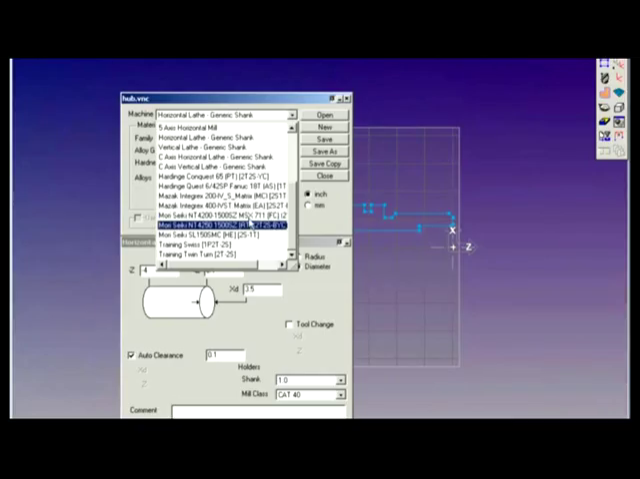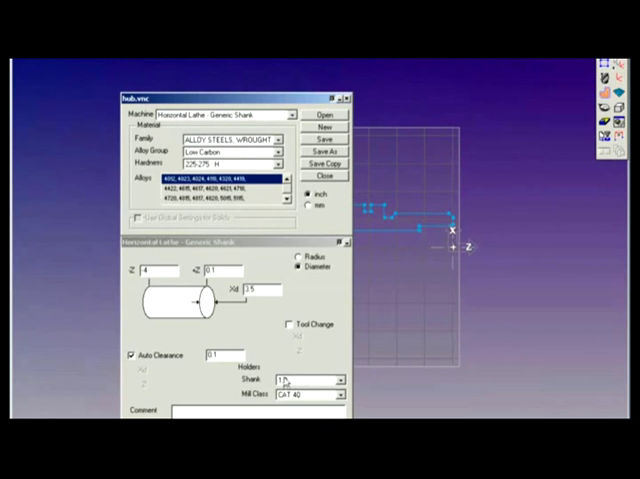The machine selection for a simple production lathe is a horizontal lathe with a generic shank. Horizontal lathe, generic shank is a simple production setup. The generic shank designation allows you to select the shank size down in the bottom window. The shank size does not affect the toolpath or the machining in any way. What the shank size does is it shows us the actual tool holder when we activate the tool holder icon right up here in the taskbar.